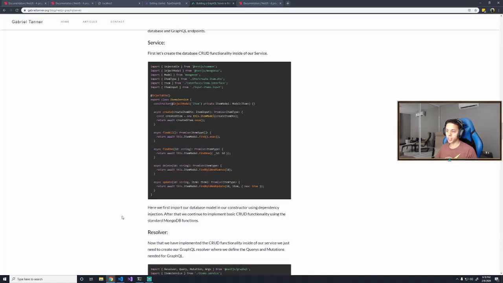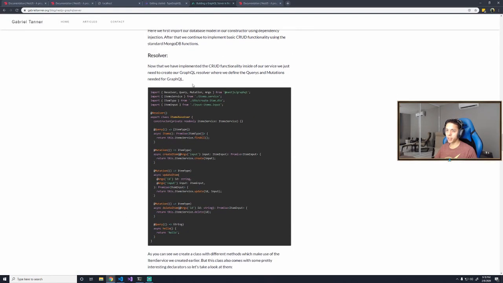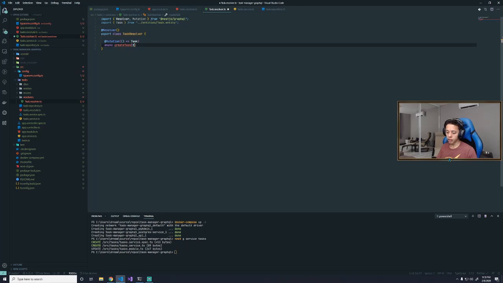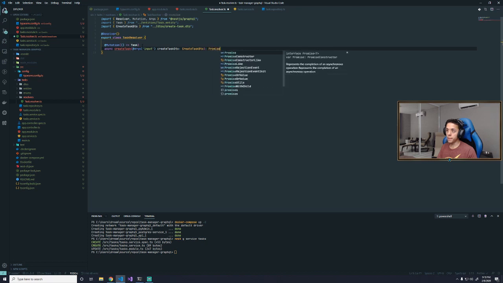Right, so we're actually in the resolver part of this tutorial here. All right, doing a mutation, doing an item type for me, it's a task. Where you need the args decorator. I'm guessing if you put an args and this input, and then create task DTO, and the return type of this is just gonna be promise task.